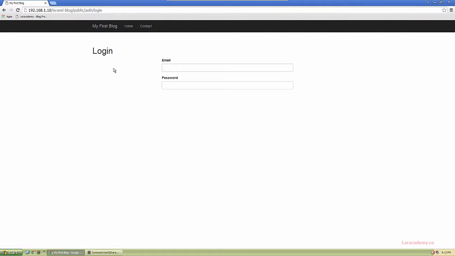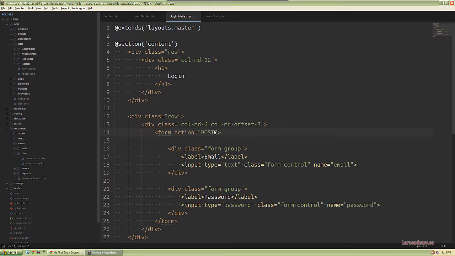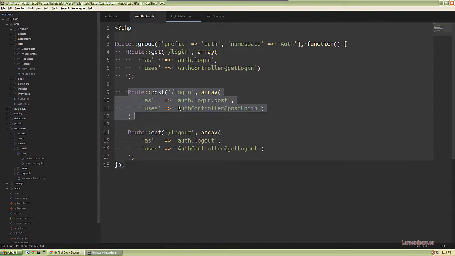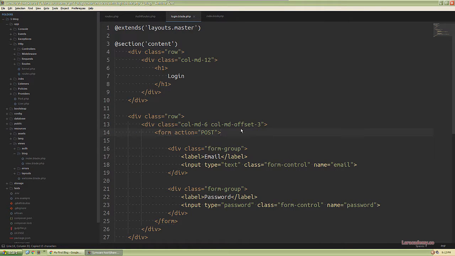So let's do a refresh. And we have a pretty basic login form here. The next thing we want to do is add the form action here. We want to make sure that we're going to post our data to this named route. So we'll just add in this method here. And the next thing that I like to do is just turn off autocomplete. However, most browsers will just save that information for you.